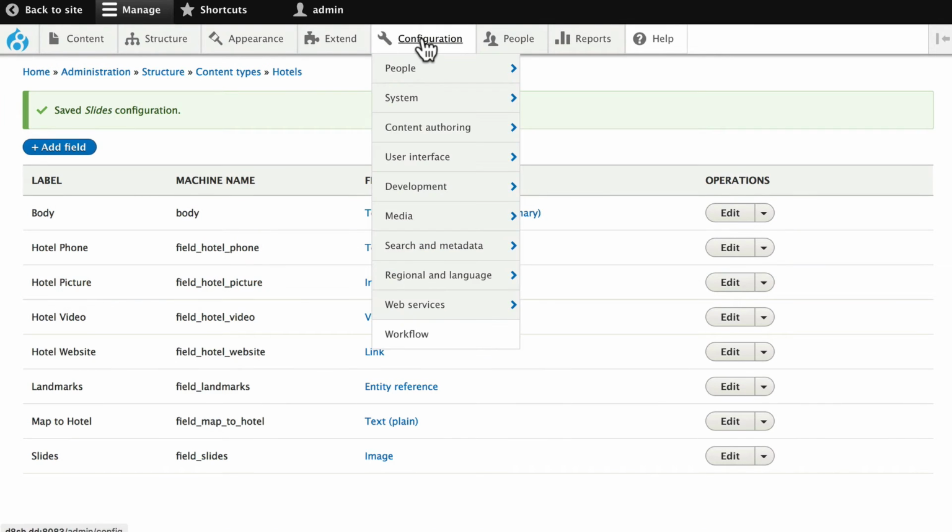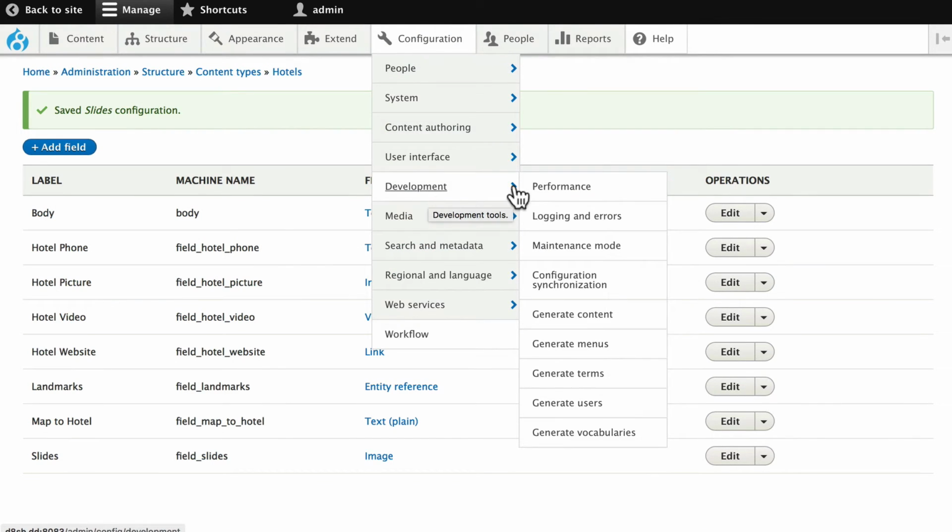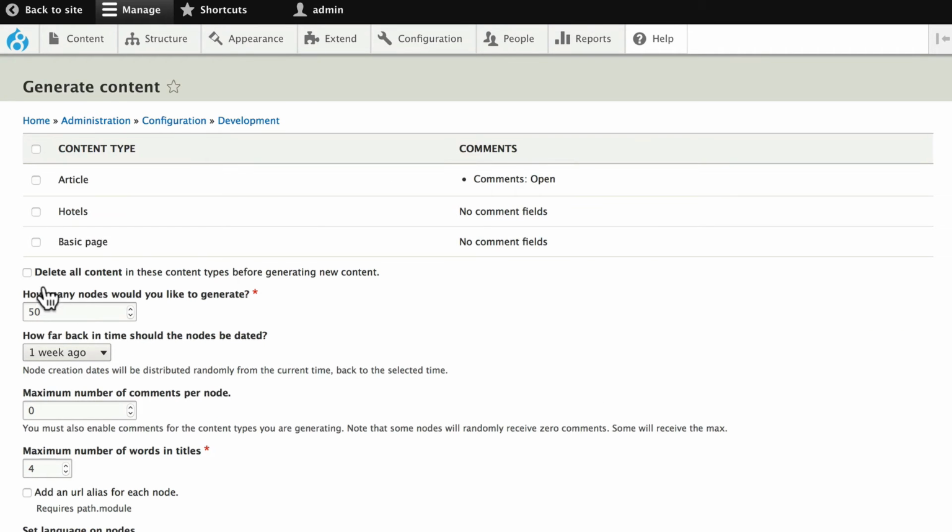Let's update our content. Click on Configuration, Development, and Generate Content. Now, one word of caution. This is going to delete our Hotel Drupal node because we're going to tell it to delete all content in the hotel's content type. And this is a good reminder to not put any real content into your website if you're going to use Devel.